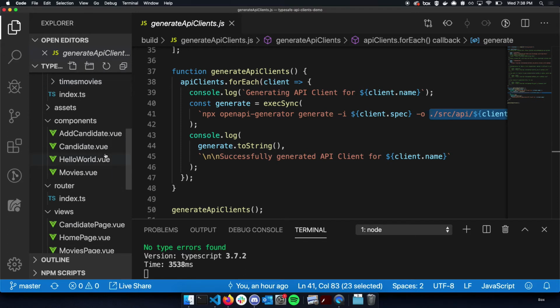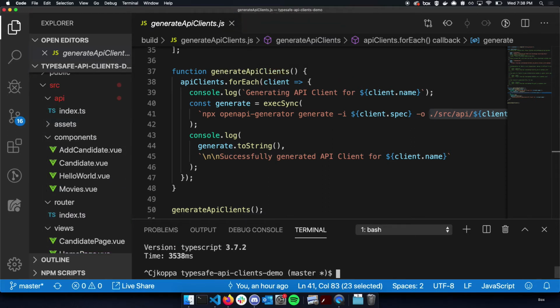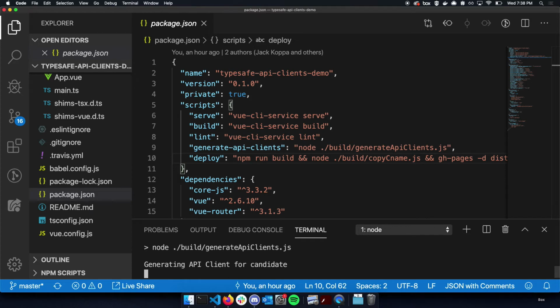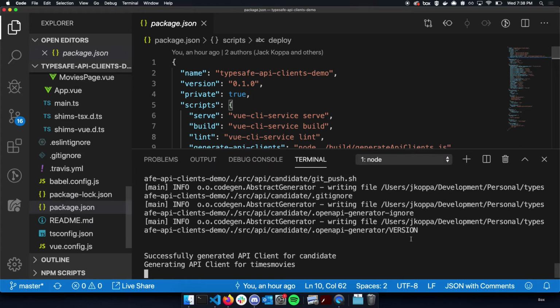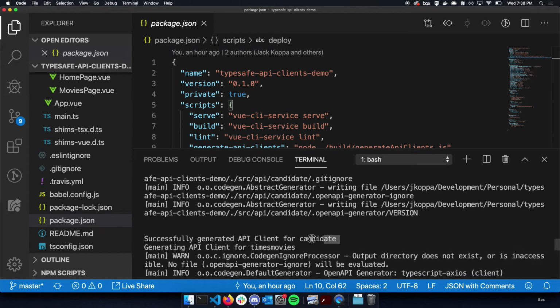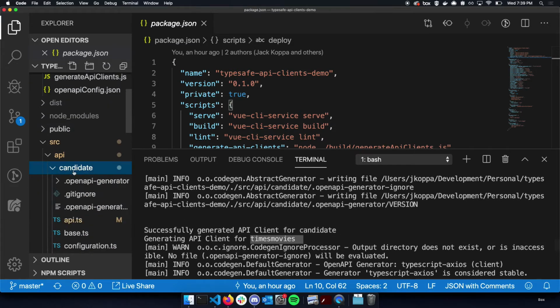So to show this in action, hopefully, let's go ahead and delete these two, which were previously created. Our command is based on what lives over in package.json. I just have it as generate API clients. That's going to go through and find, right now, just two of them. It's going to generate a client for this candidate API, which we'll get to. That's our custom created one. And then it's going to generate an API client for Times Movies. And now we have these folders again.